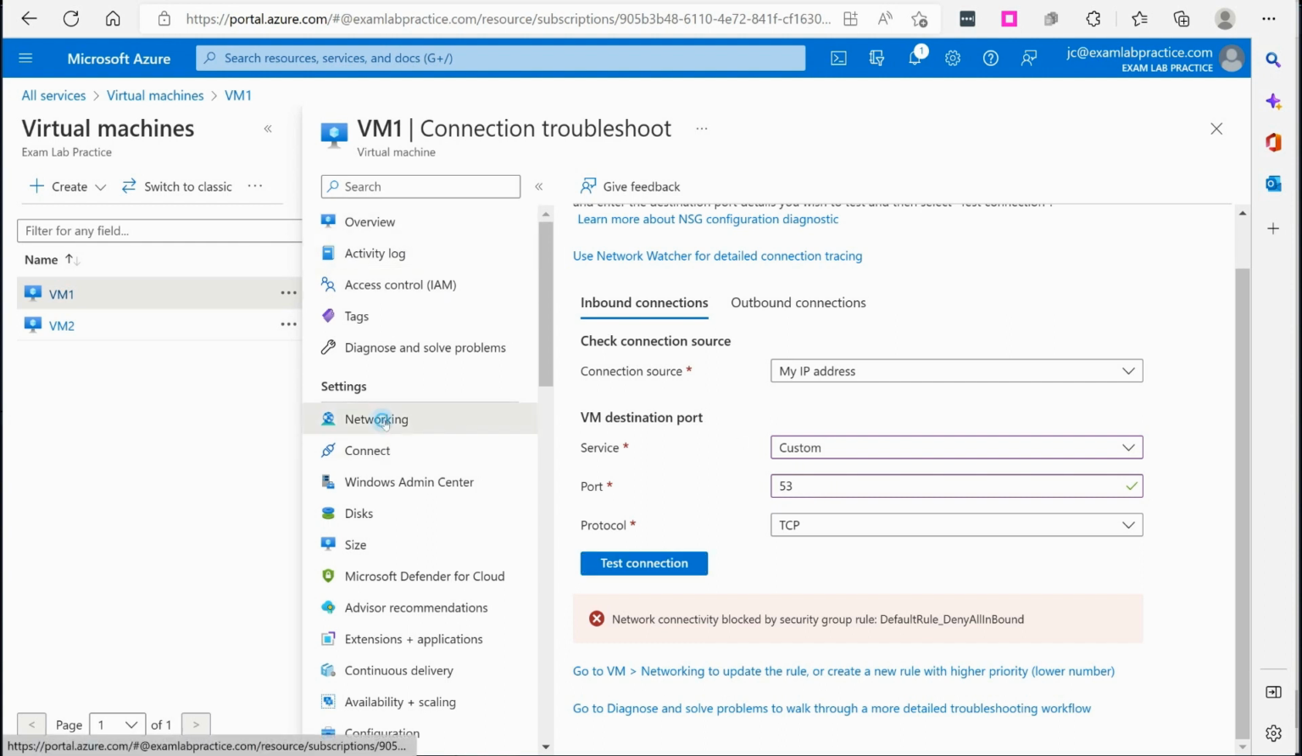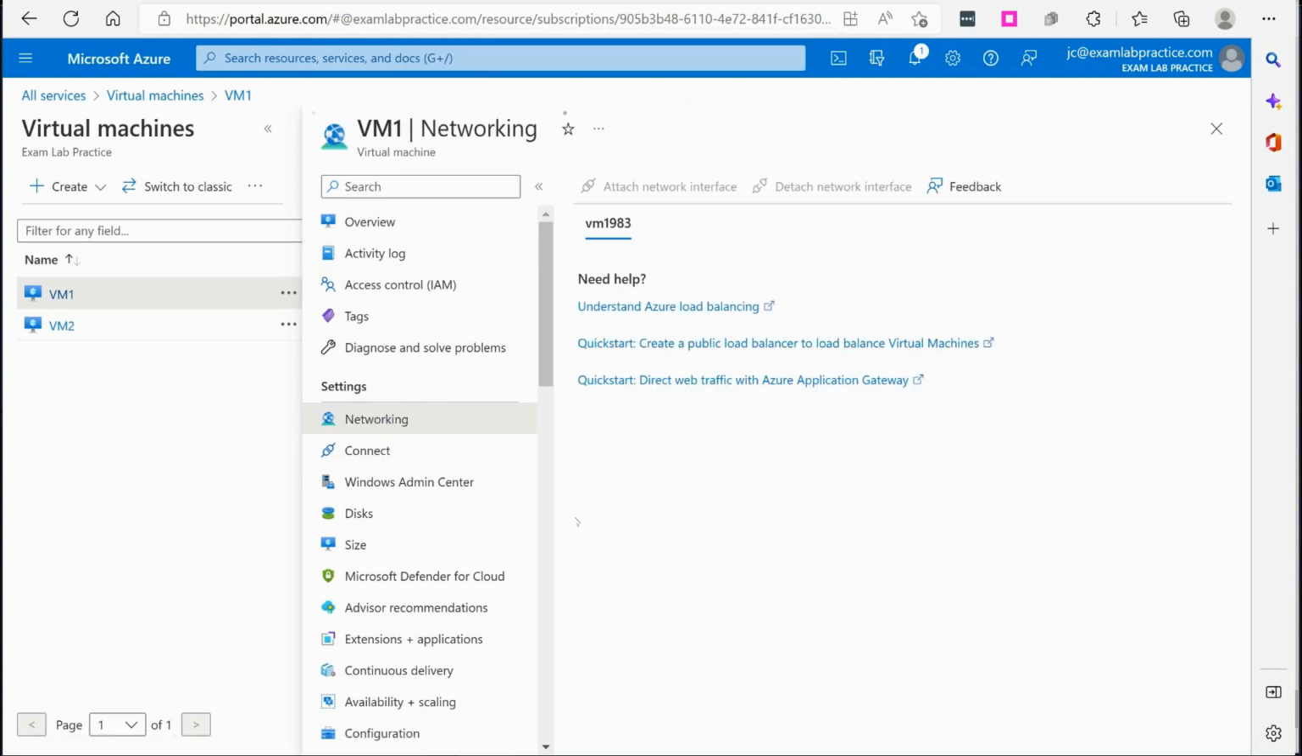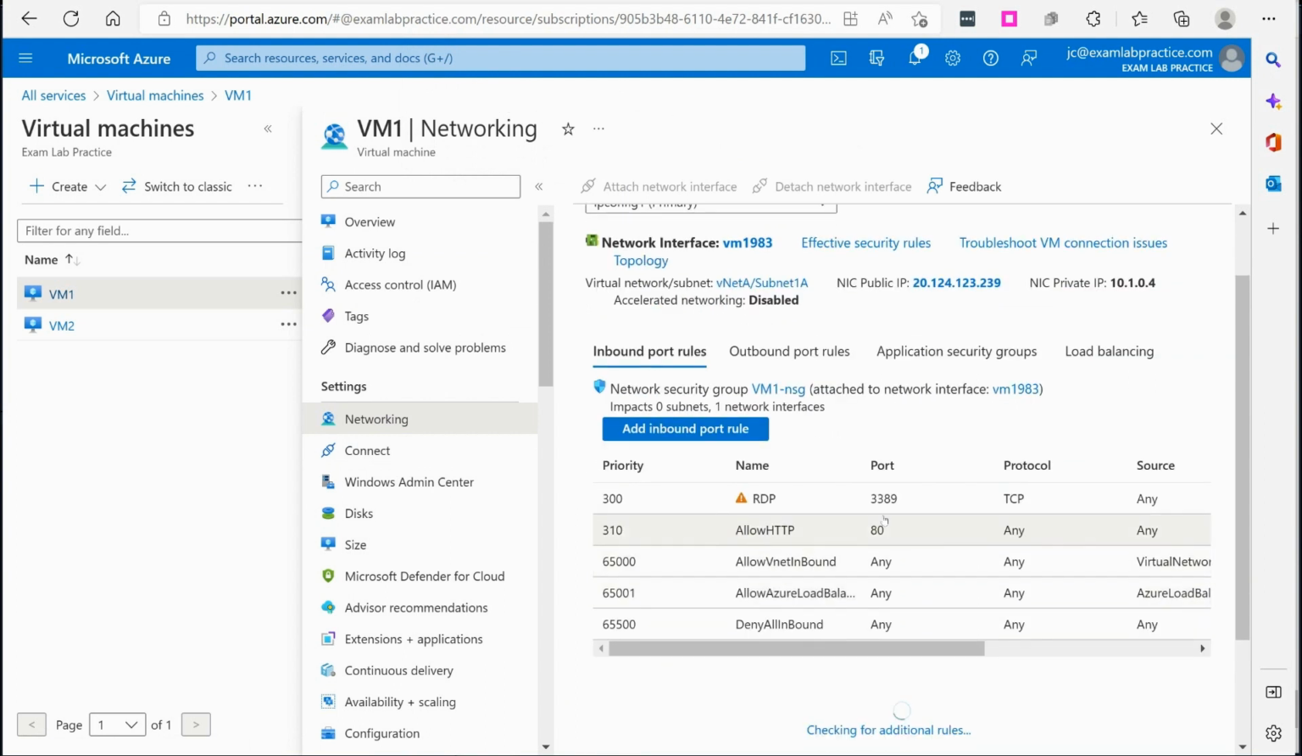In fact, if we go and look at networking, we can see that the network security group associated with this VM is currently not allowing port 53 open from the internet coming in. So that's the reason that's not going to work. Those are the different methodologies you would use if you're trying to validate connectivity with virtual machines in Azure.